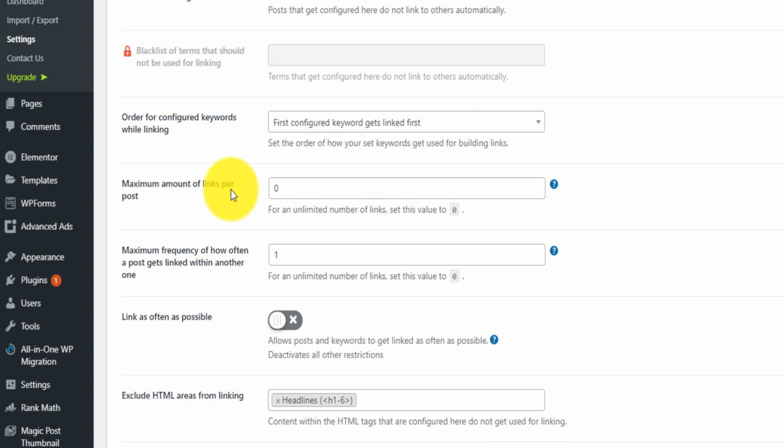Maximum amount of links per post. If you want an unlimited amount of links, set the value of 0. Here, for internal linking, let's say the maximum is 7, so you can only link 7 times to other posts on my blog, or maybe 10 times, because I don't want to have internal links on every 1 to 2 sentences. So only link about 10 times on one blog post to other posts on my blog.